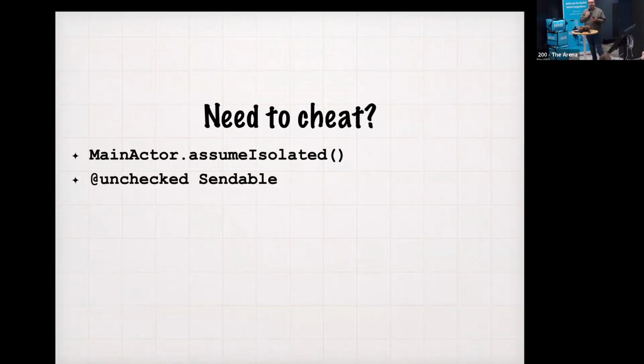You can mark types as unchecked sendable. This means that the compiler will think, okay, this type is sendable, you can use it across threads, you can send it everywhere, it's fine, but it won't actually check that it's fine. So it's up to you to actually make sure. So use the locks mentioned before, or if you're just really sure that it's not a problem, but it's slightly dangerous.